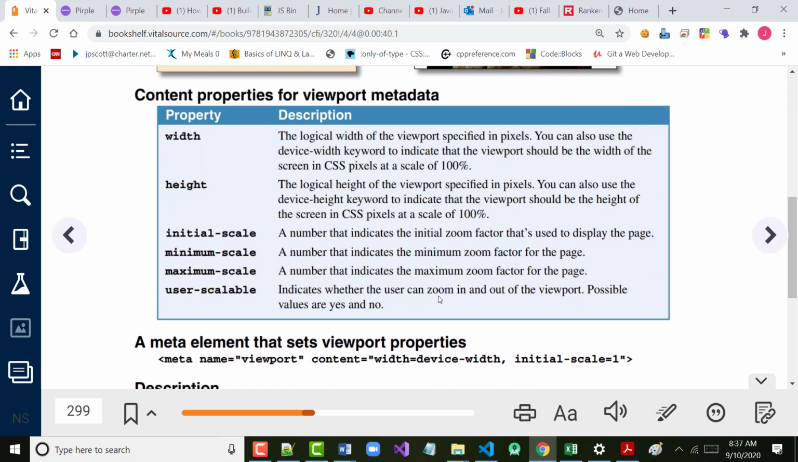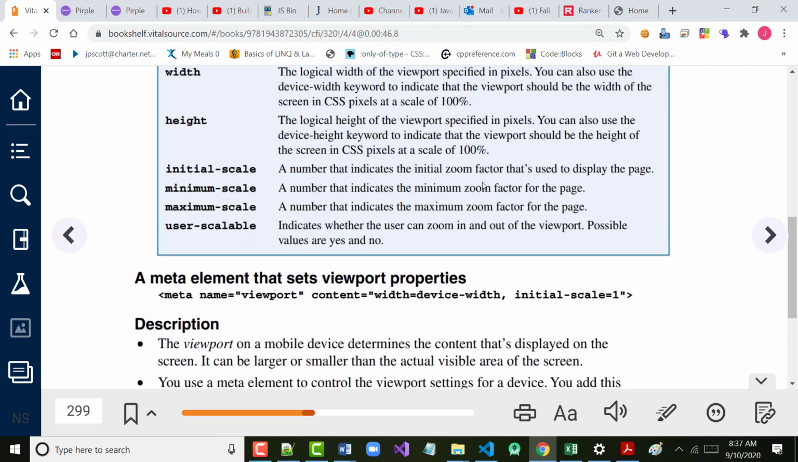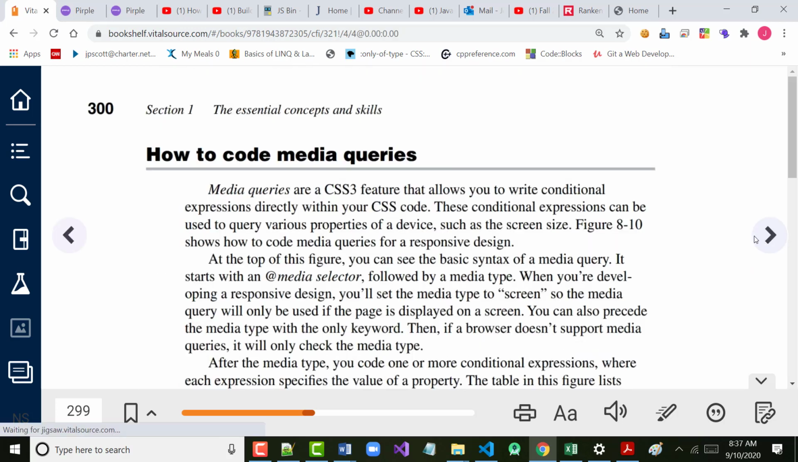So as it says, content properties for viewport metadata. These are all things that you can set. The only one that we did was width equals device width. That's usually the one that you set. So the logical width, the logical height. A number that indicates the initial zoom factor, which again is 100%. The minimum and maximum, and indicates whether the user can zoom in or zoom out of a viewport. And as it says, yes and no are basically your options.